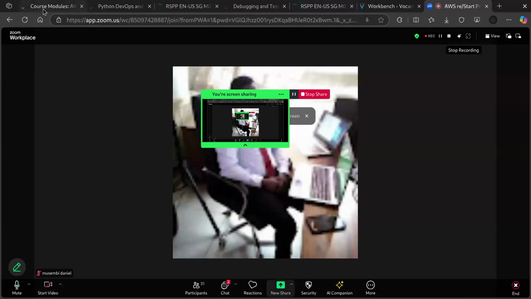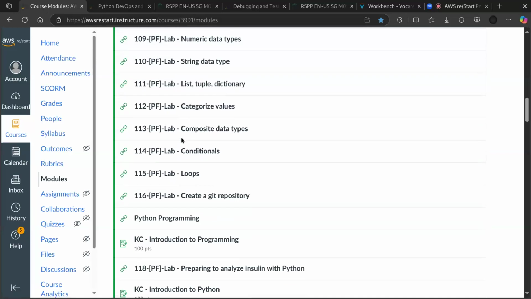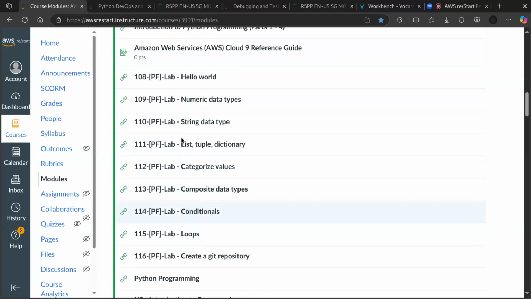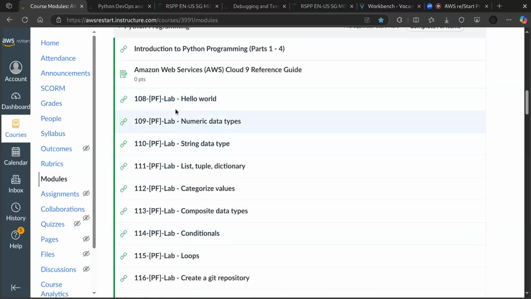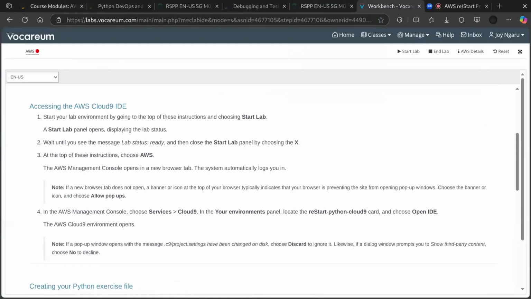So I hope you guys can see my screen. These labs right here, you can do them on your Cloud9, but you're going to follow instructions. I had opened lab 108, and it's right here. Today you're going to learn how to access the AWS Cloud9 IDE. Because you have written code a few times, it's going to be easier for you.